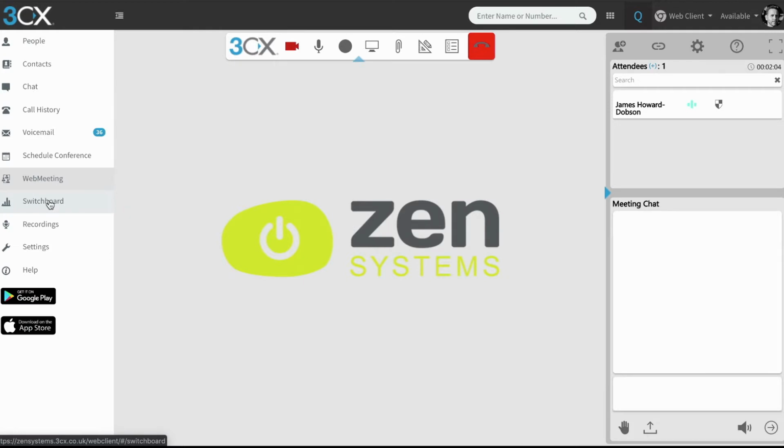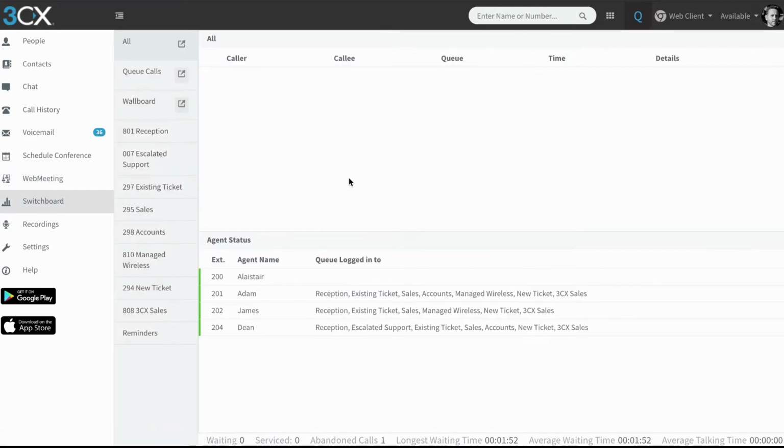Moving on to the switchboard. The switchboard is a very useful tool. It quickly shows you any calls that might be on participation within the phone system.